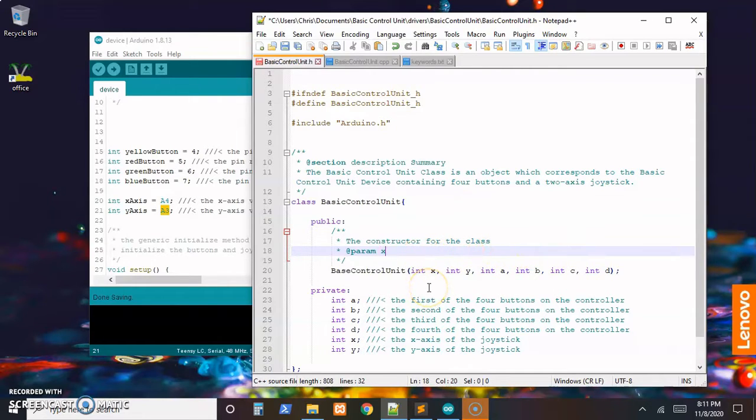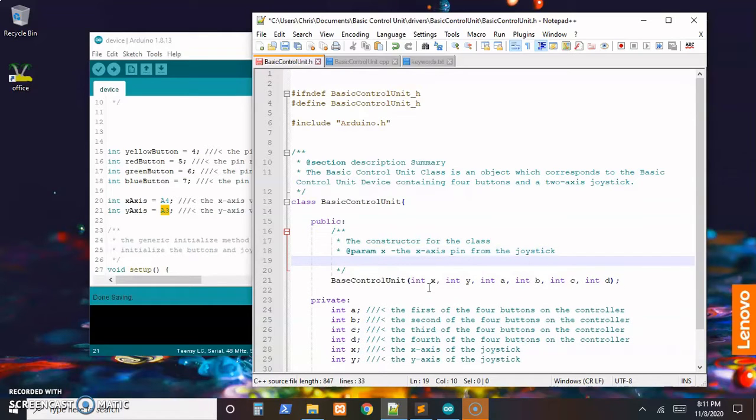So our first parameter is x, and then the description is the x-axis pin from the joystick. And we'll need that same thing for all of them. So the next parameter, @param y, is the y-axis pin from the joystick.